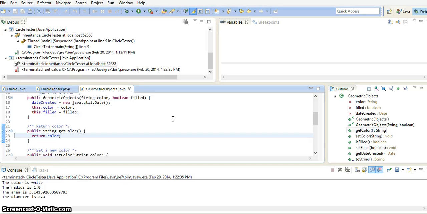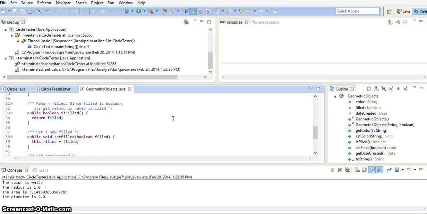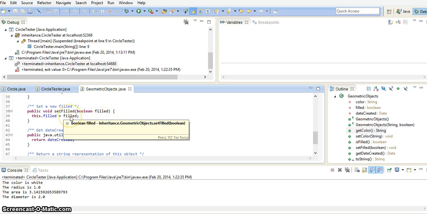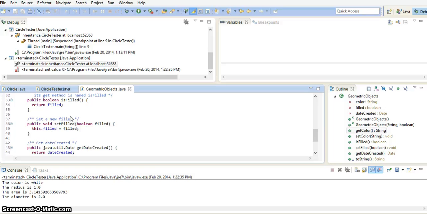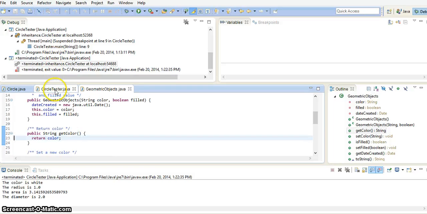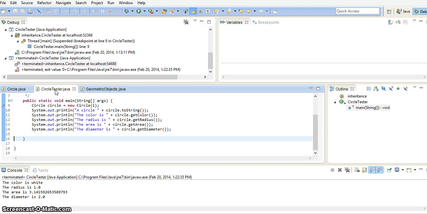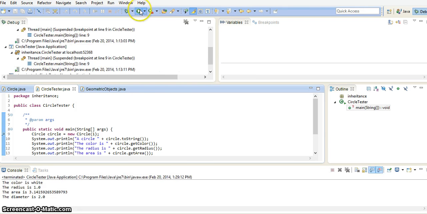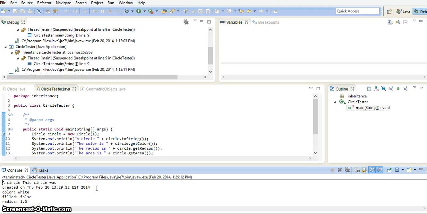You see that this.color again, which refers to itself or displays the hidden data fields. See the Boolean function for the field, which should either give us back a true or false answer. Now what we're going to do here is come to the circle tester class, which is our main class again. We're going to come here to run, and we have our results down here.